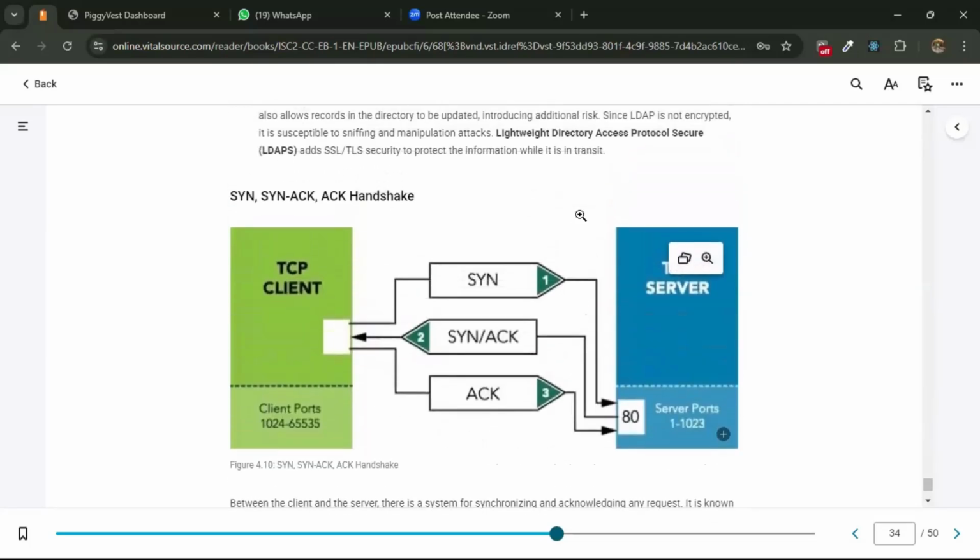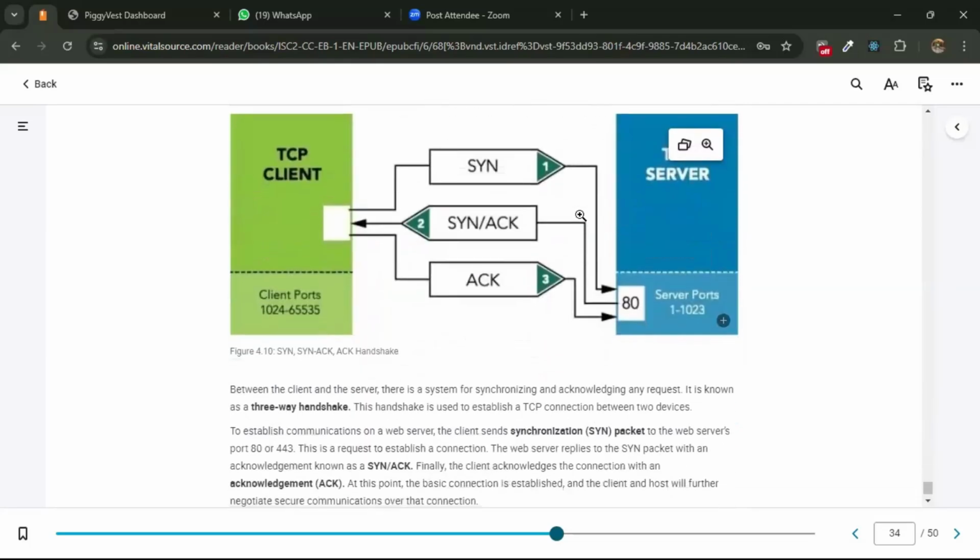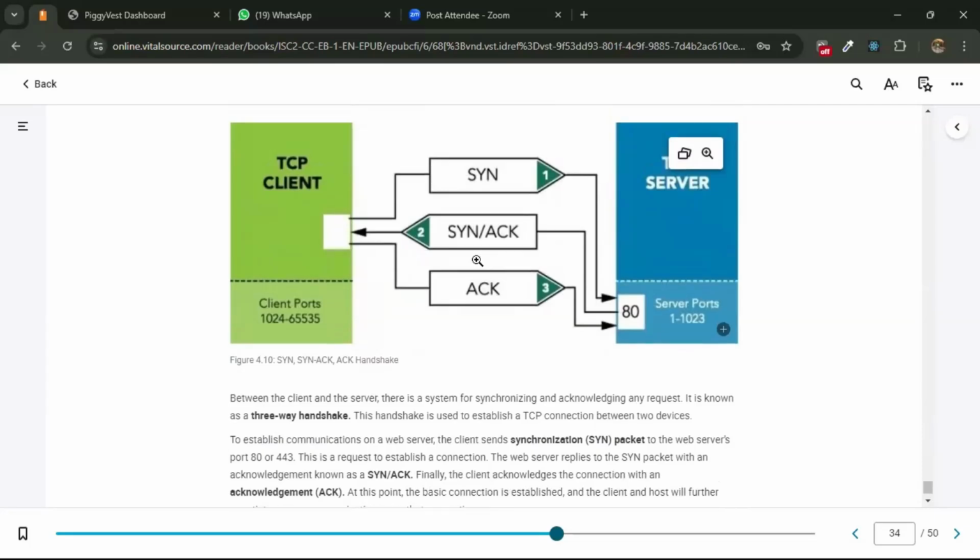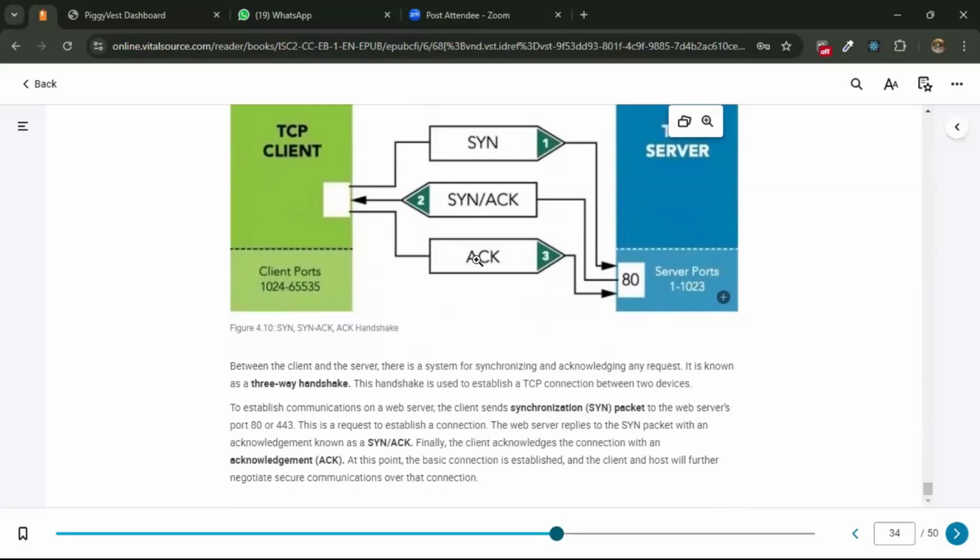So we have the three-way handshake, right? How you interact with a client, you interact with a server, right? So this is how it works. Between the client and the server, there is a system for synchronizing and acknowledging any request. It is known as a three-way handshake. This handshake is used to establish a TCP connection between two devices. And this is how it works.